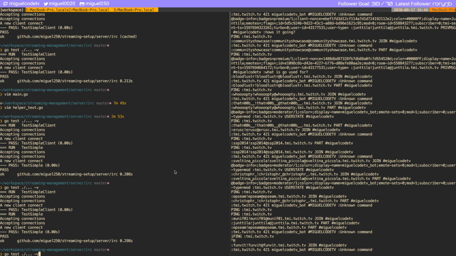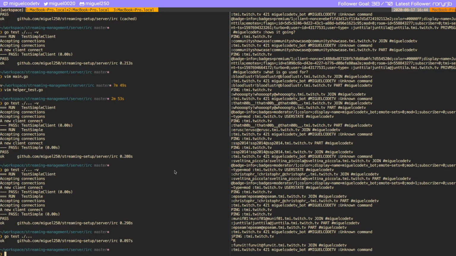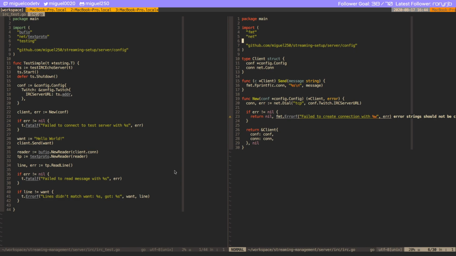Cool. Our tests are still passing. So maybe the next thing to do is, let's see. So that means that we're sending information to it. So let's start building how we parse the information.